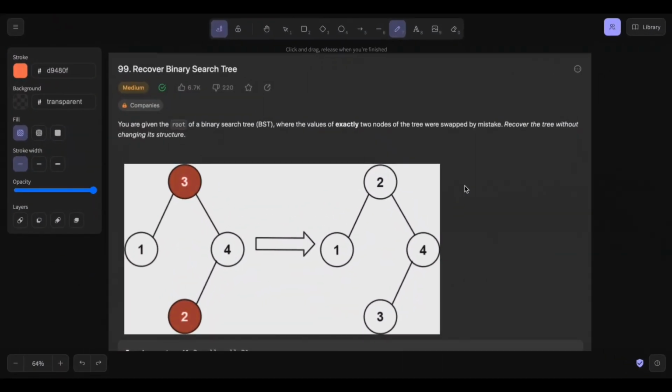So today we are going to solve problem number 99, recover a binary search tree. Basically you are given a BST, binary search tree, and from this particular BST there are two nodes which are at the wrong position, or they are swapped by mistake. And then we have to identify those two nodes and recover the tree without changing its structure.